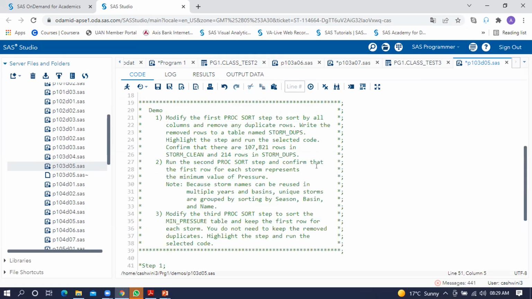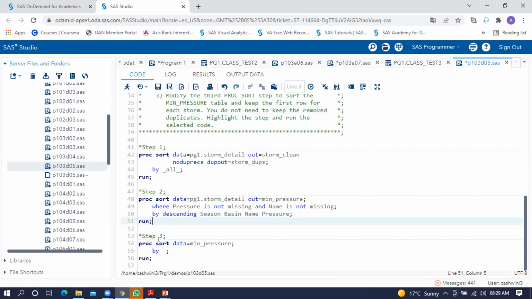So only season will be in descending, and the rest will be ascending within season. Here you are telling me, right? You said this descending is only for season. So it will first arrange the values in descending order of season, and within season, ascending basin, within basin, name, within name, pressure. Okay, now tell me what will be your third step.